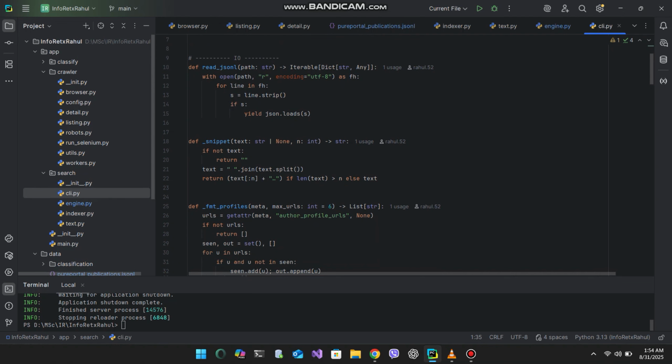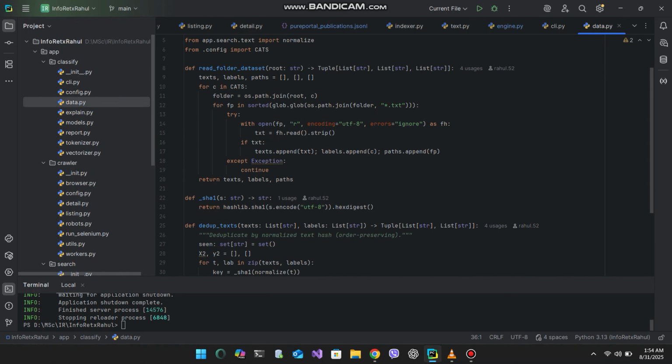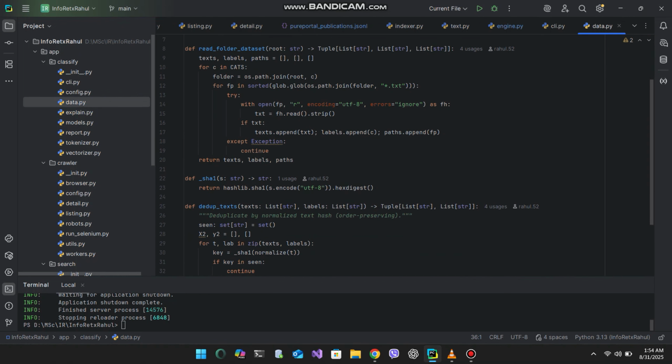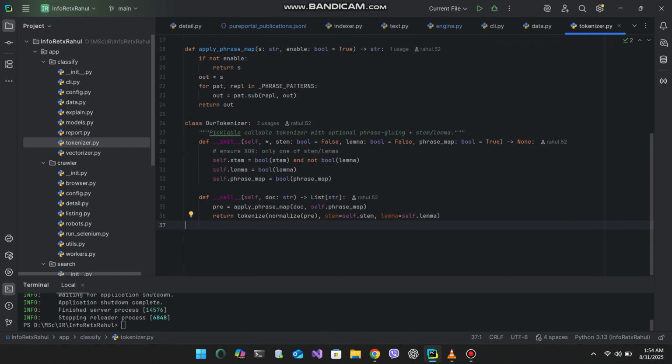The final component of the backend is the document classifier. This module is designed to classify news articles into one of three categories: business, health, or politics. Data.py. This script is responsible for loading the text files from our dataset, which is organized into folders by category. Tokenizer.py and vectorizer.py. These handle the feature extraction.